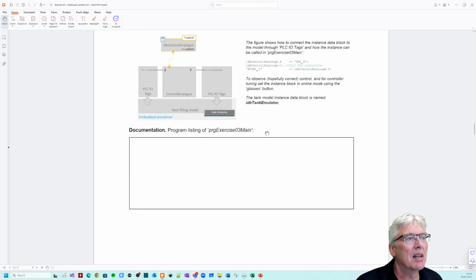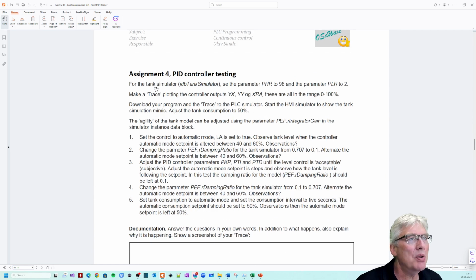Then how to test it, and now there is the program exercise main, the printouts that we want from this one. This is the program, then we do the testing. Then you have to make a trace. This is the input in 0 to 100%, this is the control output in 0 to 100%, and this is the set point in 0 to 100%. We're working in percent there. On a normal controller, of course, the analog set point that you would get from an HMI system should be in engineering units, 0 to 20 cubic meters, or for a tank maybe 0 to 100%.